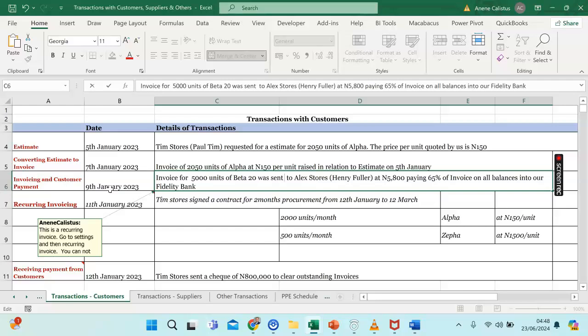On the 9th of January, an invoice for 5,000 units of Beta 20 was sent to Alex Stores, and the customer representative is Henry Fowler, at 5,800 per unit, paying 65% of invoices on all balances into our account. Now, we are sending an invoice. This transaction involves sending an invoice to this customer.